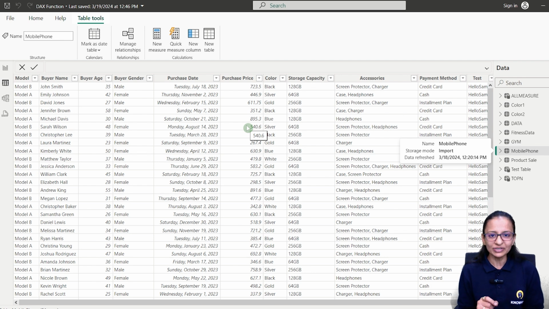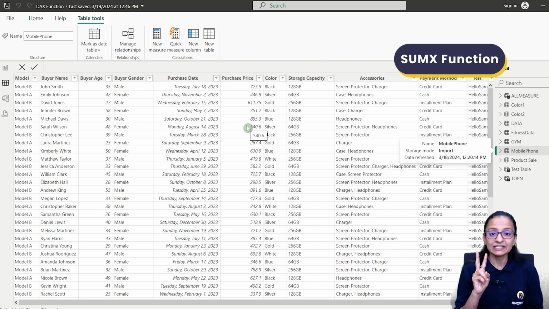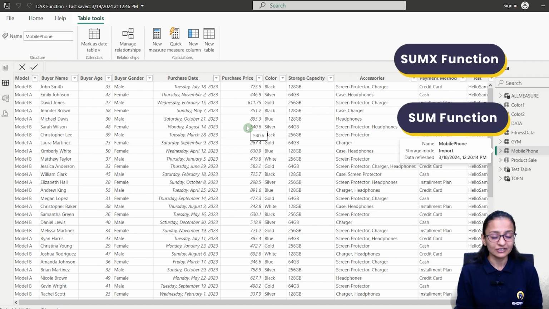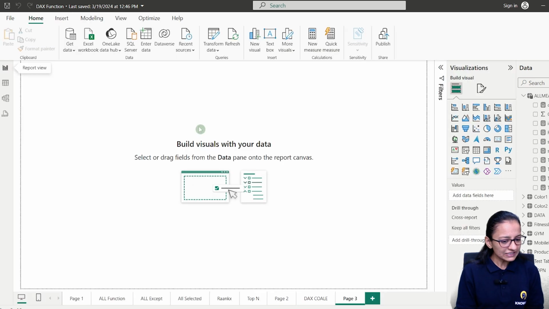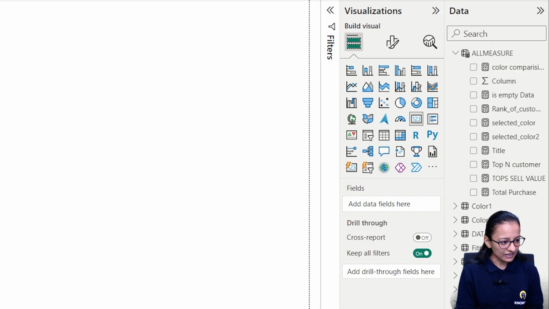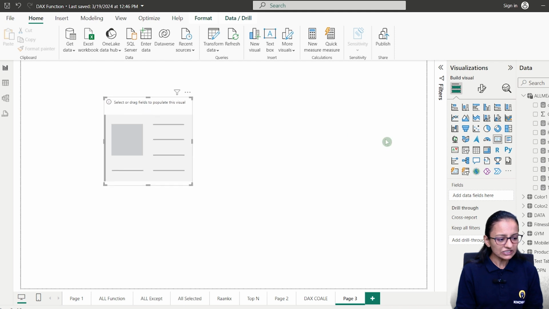To do that in Power BI, you have two options. First option is the SUMX function and the second option is the SUM function. So let's start with the second option first. Let's say I am taking a card chart, and in the card chart I want to display the total purchase I have done till now. Okay, so how can I do that?